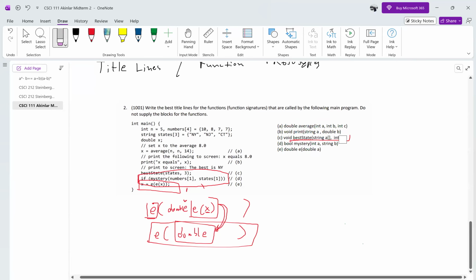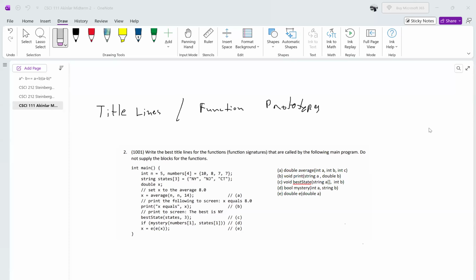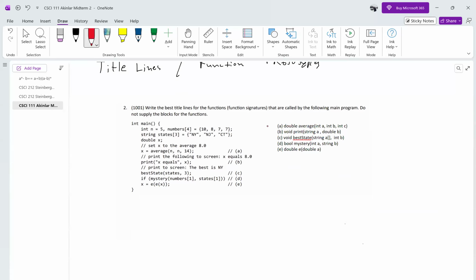Also, let's see. Any questions I missed in the chat? Can you explain why A is not a void? So A, let me see, what is A? A is average, right? And the result of this function is going to X. And my X here is written as a double. So the result of this box has to be a double, so X can take that value. Does that answer your question, Dasni?